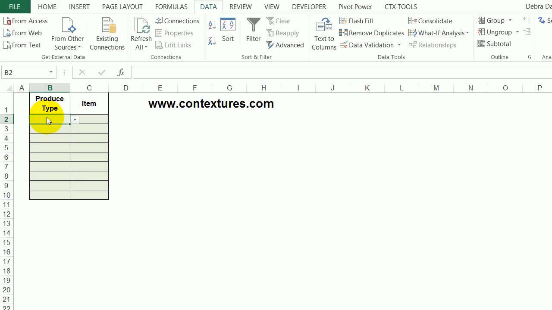In Excel, you can create dependent drop-down lists. Here, for example, you can select a type of produce, so I'll select fruit, and then in this drop-down, we see a list of fruit. If I select vegetables, the next cell shows just the list of vegetables.